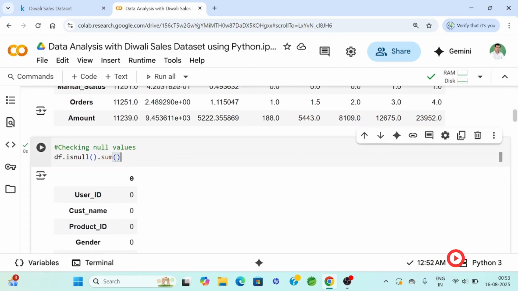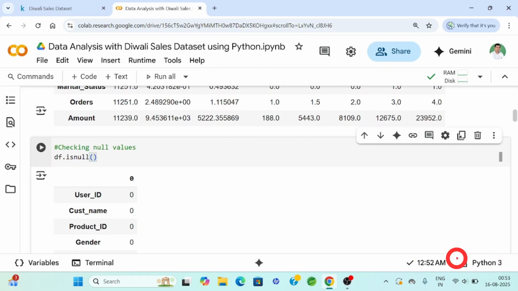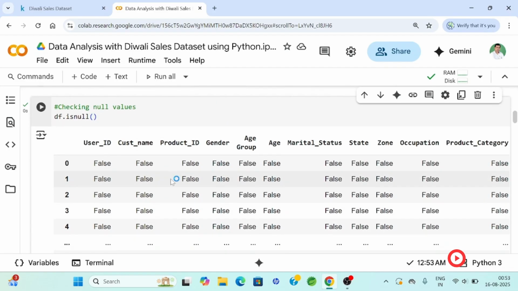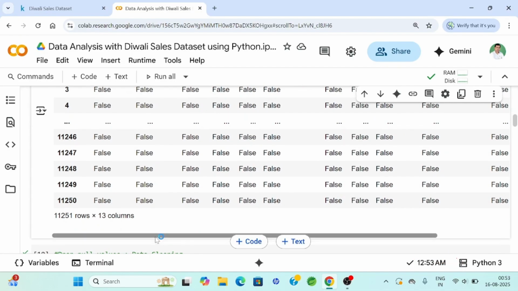Then we will go to check null values, check missing values. For checking missing values, the function we have to call is the isnull function. The isnull function returns a boolean value, True or False. If I want to check missing values, you remember which function we have to call. It is a concept of data frame: df.isnull(). If I hit run, you see False, False, False. False means no missing value, True means missing value.